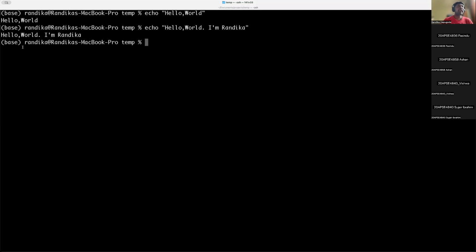So for example, I am in this terminal. This is my username, the username that I use to log into the system. And this is my machine name. We'll get to know these names and everything a little bit later. So right now, Randika is at Randika's MacBook Pro. This is the machine, the host, and this is the user that is currently logged in to this terminal.